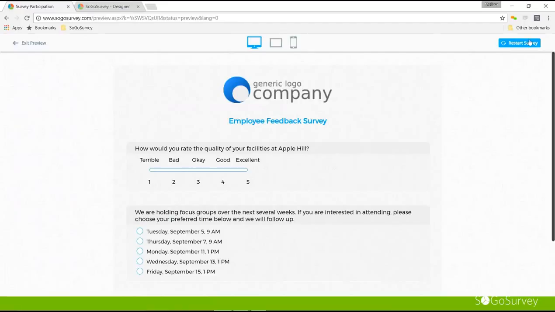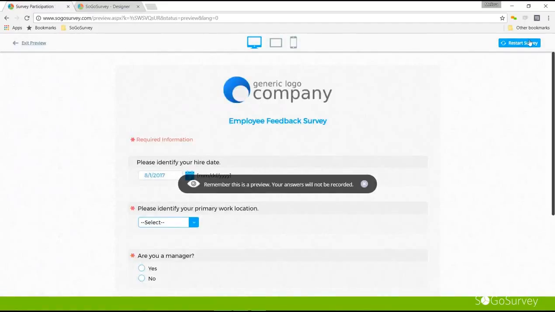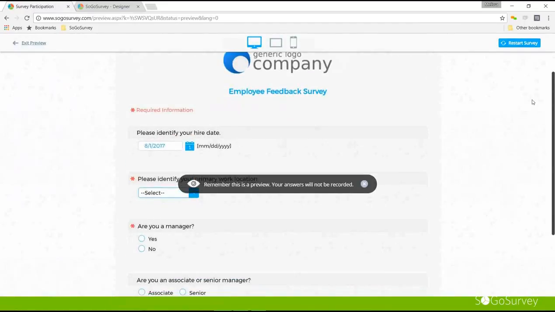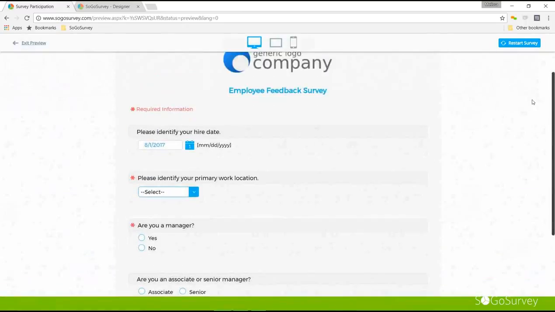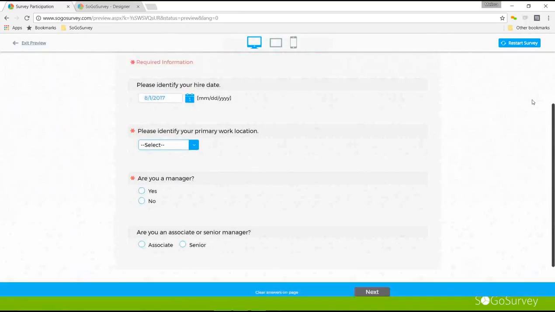So I restart my survey here so you can get to the first page. You see my branching question is going to be on here. And you see again my survey is about employees, but I also want to ask people who are managers an extra set of questions. So I'm going to have here Apple Hill again. Are you a manager is going to be my decision question.